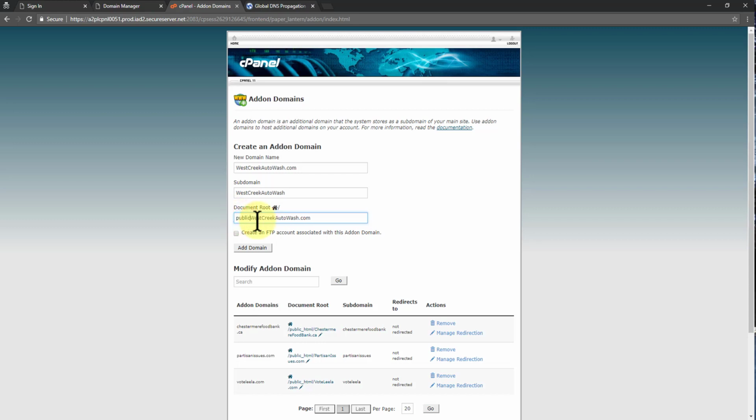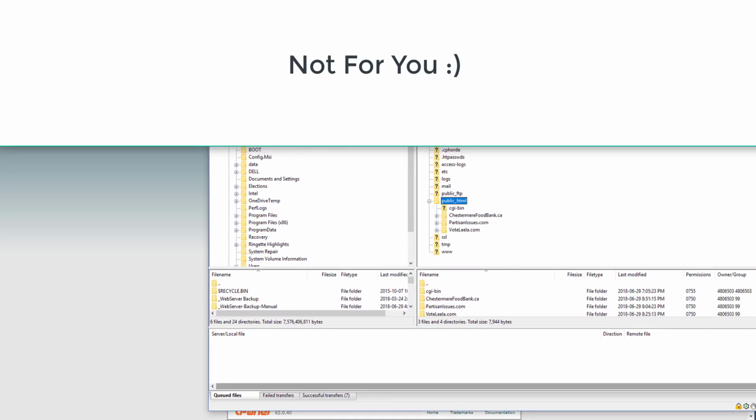So I want that again to be in public HTML. So I'm going to do public_HTML/ there it goes. And tab out of that, and I don't need to create an FTP site for it in my case. You could, but I don't need one. So I'm simply going to click Add Domain, and it'll take a minute. There it is. And now if I go back over here and I refresh, within a minute or so, we should see, there it is.